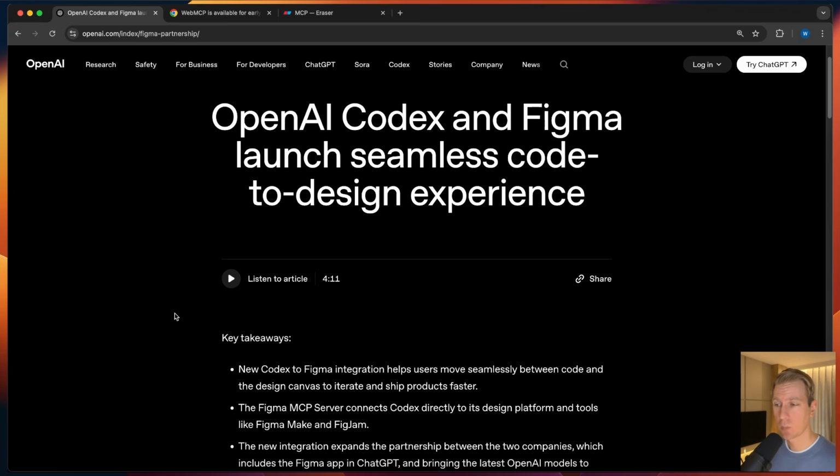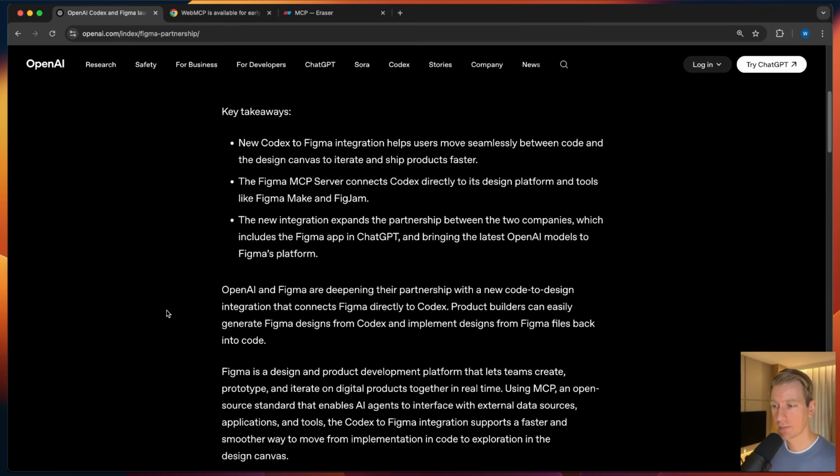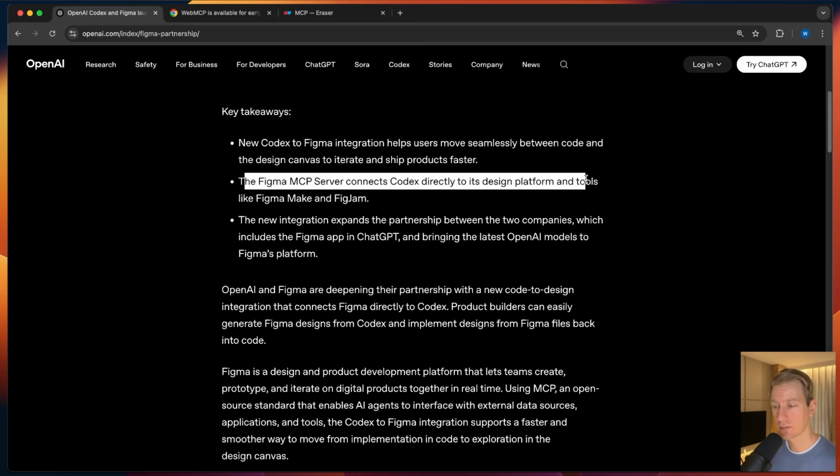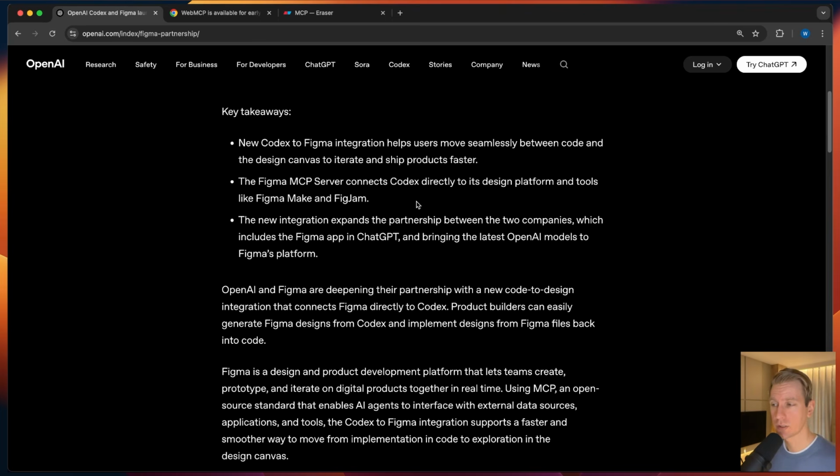We've also seen that OpenAI and Figma have an integration now, where the Figma MCP server connects Codex directly to its design platform. So of course, as a developer, you're constantly working with design files from your designers. And yeah, the Figma MCP server can really help you out.